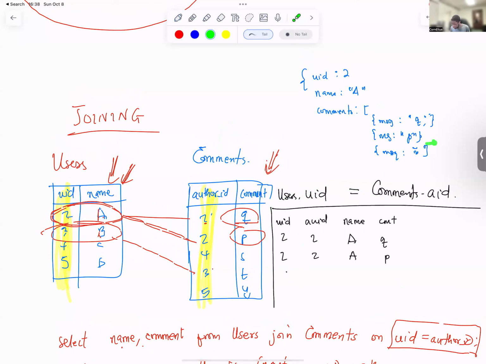But for a non-relational database like Mongo, when you have a comment for the user, it just appends. It has a comment field, so you can just append it for you. Very straightforward.